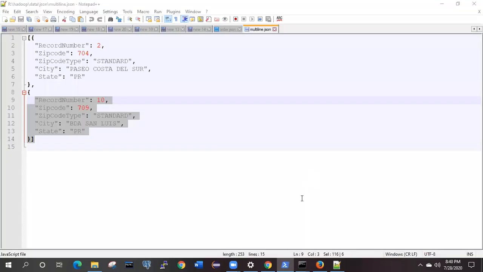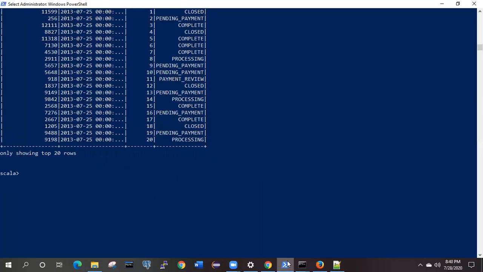Okay, so this is how we are going to read and write the JSON file format: JSON file from the HDFS and to the HDFS, from the local file system and to the local file system.